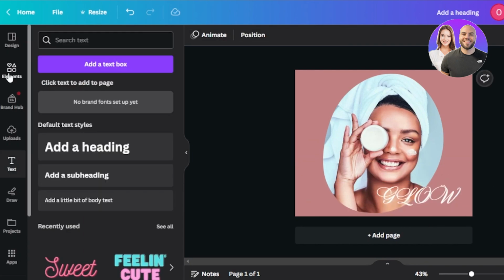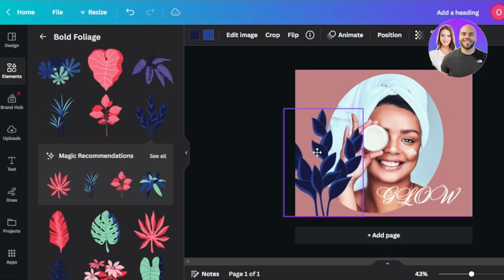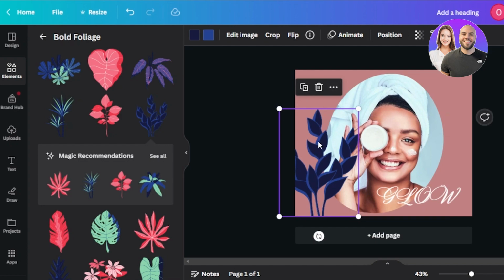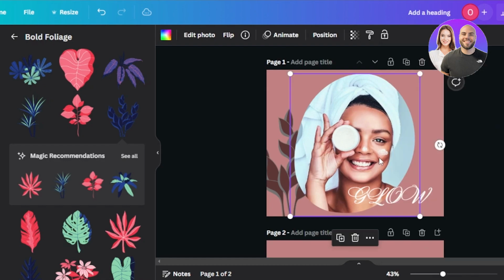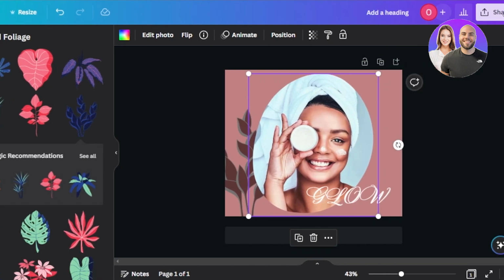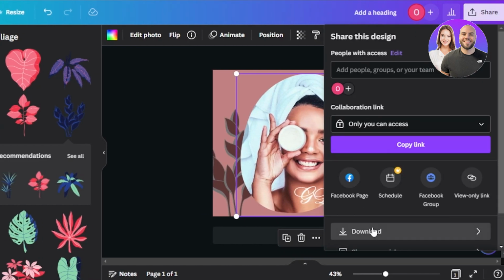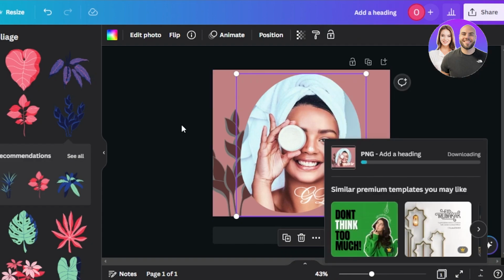There you go. We can add different elements as well, different stickers, and this way you can create a social media post. Right click, and then you can bring this image to the front. And now you can see an image has been created. This way we can create social media posts really easily. Once the image is done, click on share, click on download, and you can download this as PNG. And your image will be downloaded.